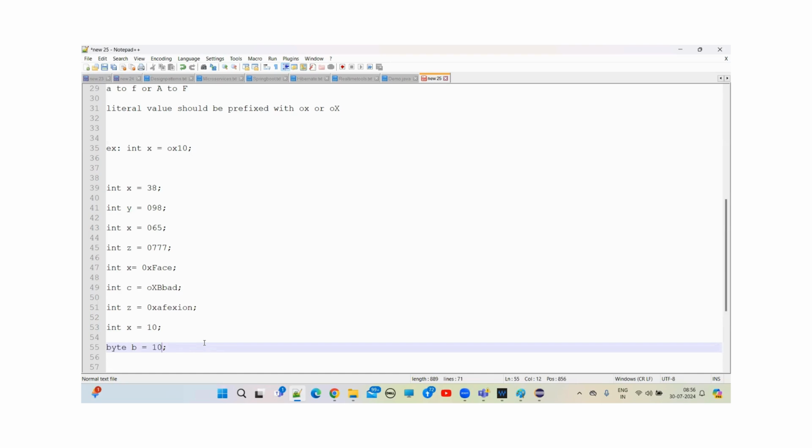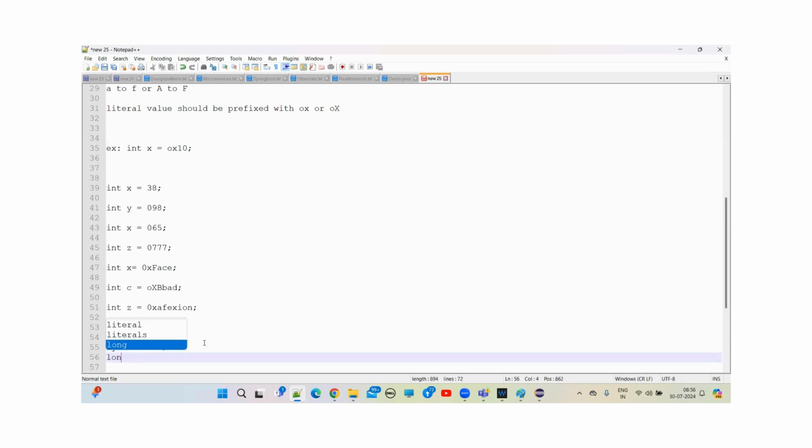But for long, yes, we need to define it. Let me put long x is equal to 10. Here what we will get is a compile time error: found int, required long, possible loss of precision. So in order to fix this issue, what do we need to put? We need to suffix small l or capital L, guys. Then only it will be treated as a long value.